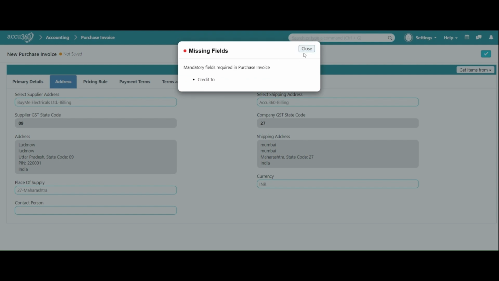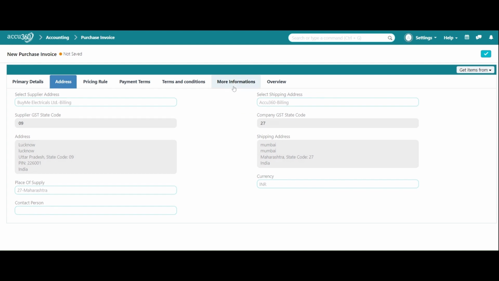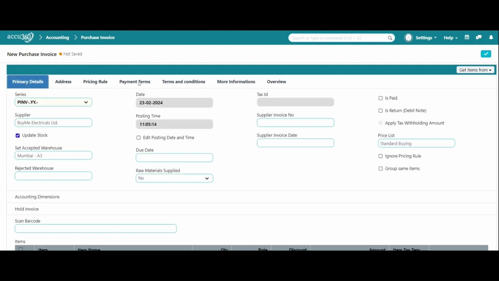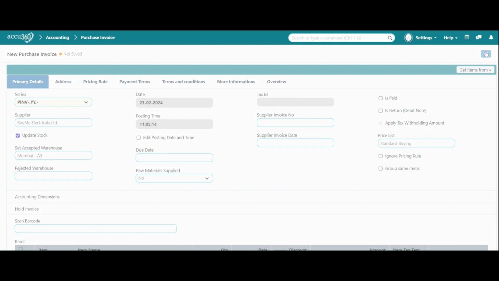This is showing an error, so we have to go to more information, and here we also have to select the creditor's account. We didn't refresh the software before adding this purchase invoice, that's why we are getting this error. Otherwise it would have been automatically filled. Now let's just save.